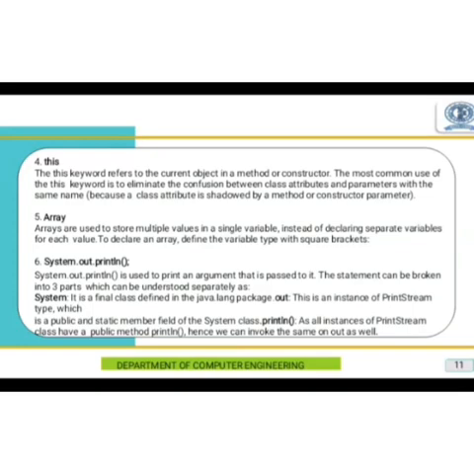Fifth one, array. Arrays are used to store multiple values in a single variable. Sixth one, System.out.println. System.out.println is used to print an argument that is passed to it. The statement can be broken into three parts, which can be understood separately as System, out, and println.